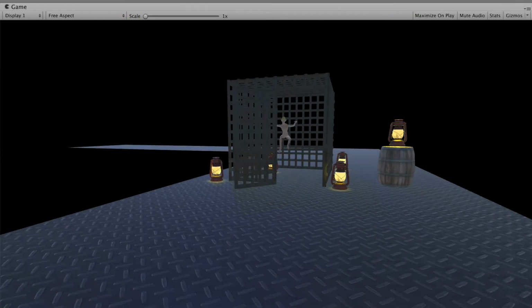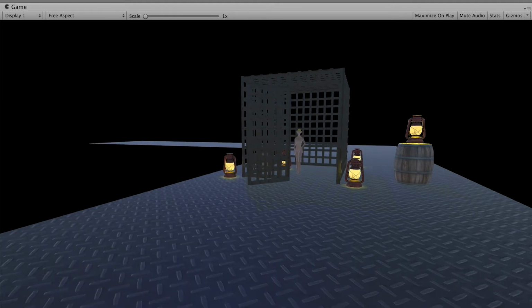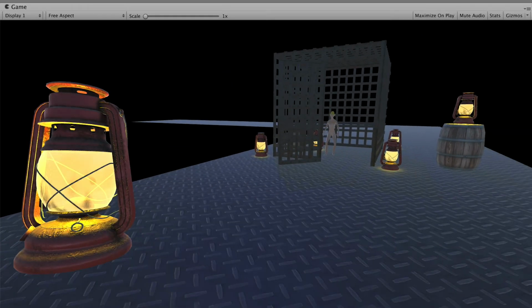Hello class. In this video, we'll continue to play with the switch weapon function. You can switch as many weapons as you want. For example, here I press the 6 key. It will show the lantern.